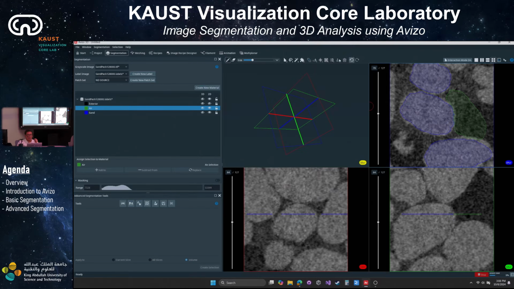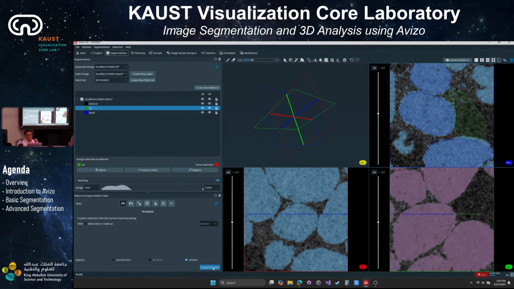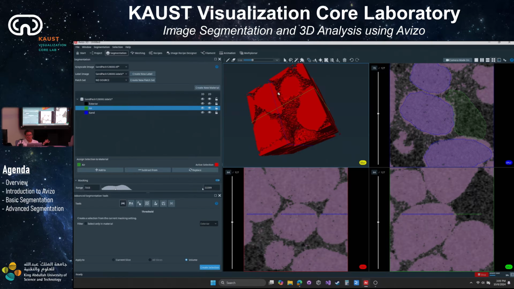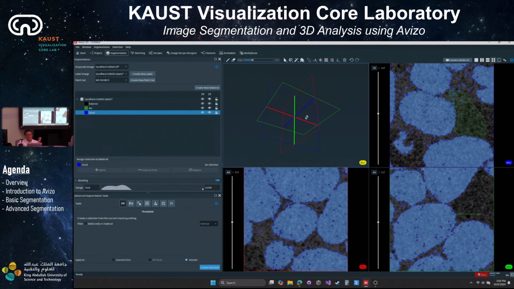There are other tools, I will skip them. There's an eraser, obviously to erase stuff. You can change the size of your brush and so on. You also have thresholding here, right? So if I click thresholding, you can set the threshold value here, and you can click create selection. It highlights the stuff. So it's similar to using the thresholding tool in the project window. And you can click the sand and say add to sand. Yeah, okay.